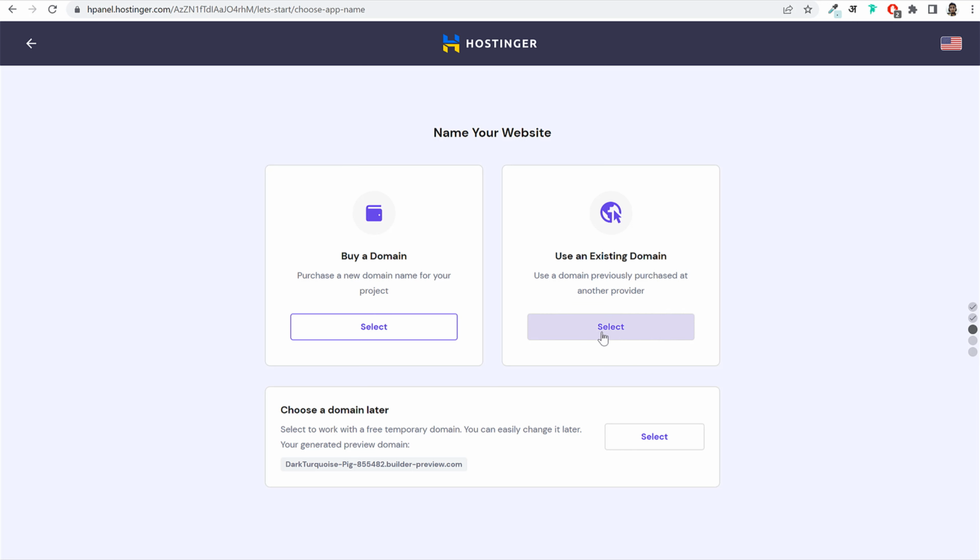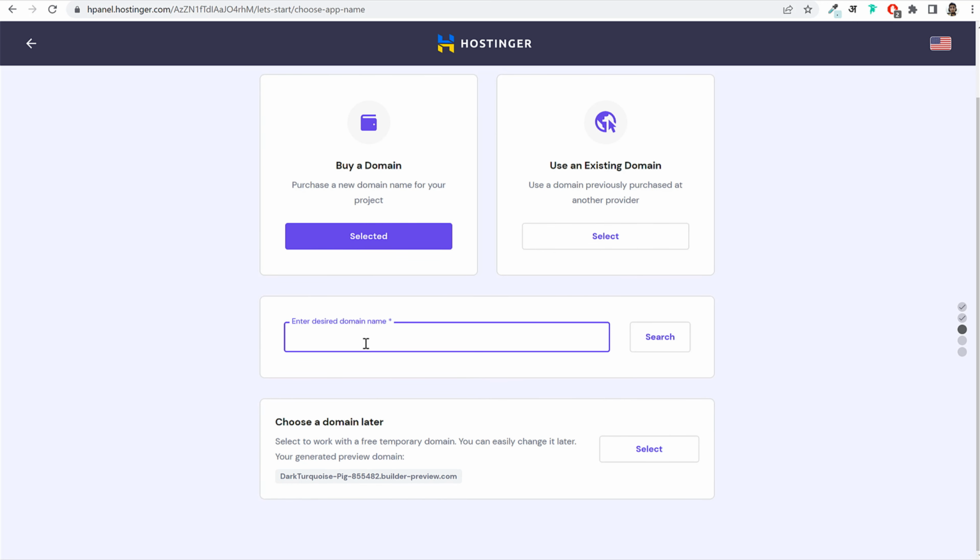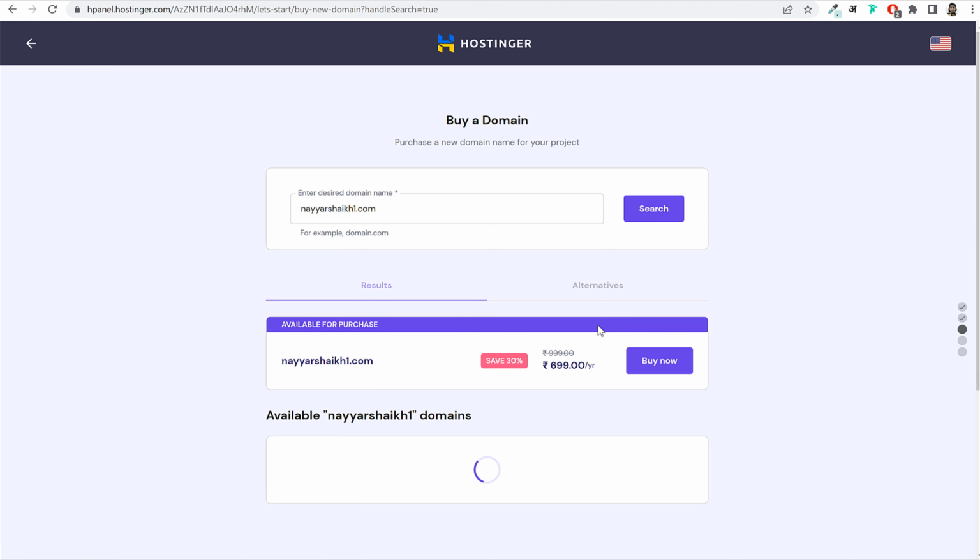If you want to purchase or register a new domain name, whatever domain name you have, you can type in that domain name. For example, if I want to register the domain name nayyar.com, I can click on search. If this domain name is available, it will tell me that it is available, and I can click on add and proceed further.